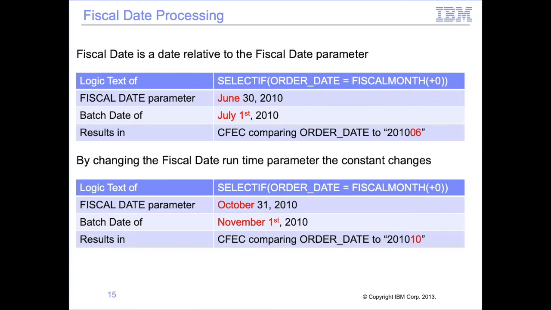The fiscal keywords enable moving or sliding selection criteria using date criteria. For example, if a view should select data for a current month, the record filtering would need to be updated each month as the batch date value changes. Batch date returns the month value, for example, a 9, whereas fiscal month is a relative month, with 0 meaning the current month. Using the fiscal date and control record, the resolved constant in the logic table changes without requiring any changes to the view.